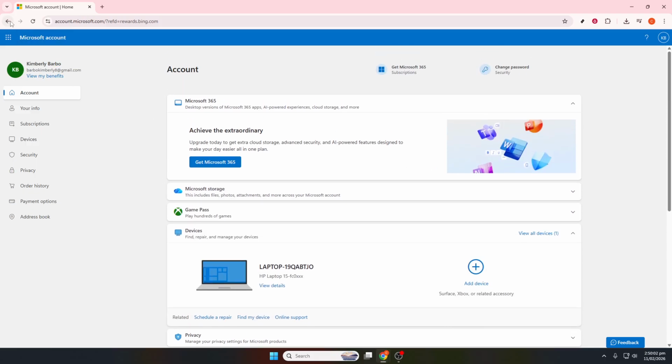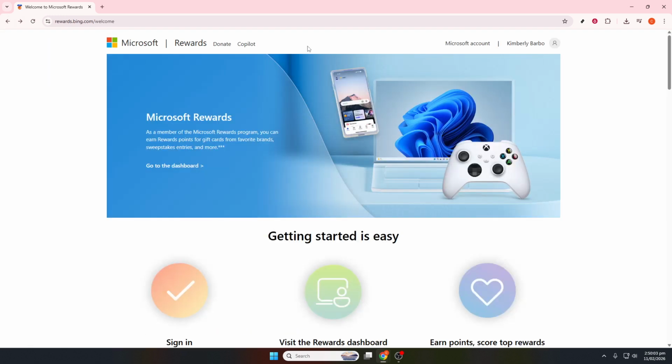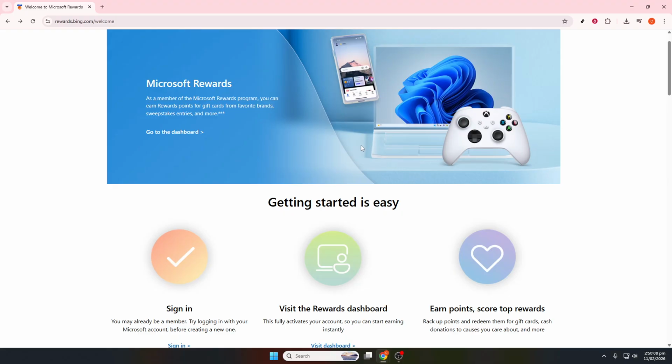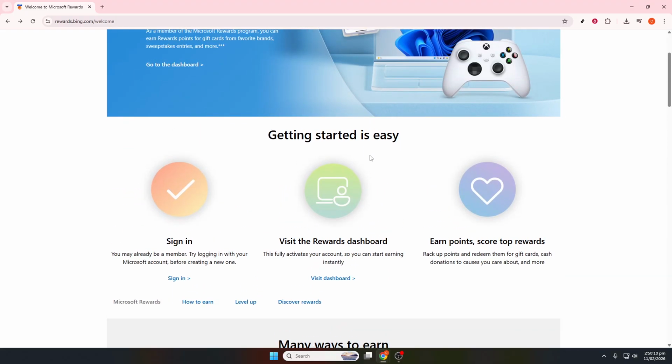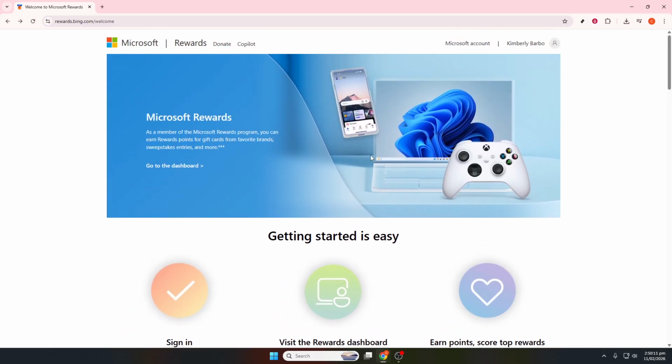Use this page to scan through your entries and make sure everything looks correct. If the interface allows, select an item to view more details, such as the specific reward or entry and the timestamp. If something seems out of place, try refreshing the page, confirming you're on the correct account, or signing out and back in.